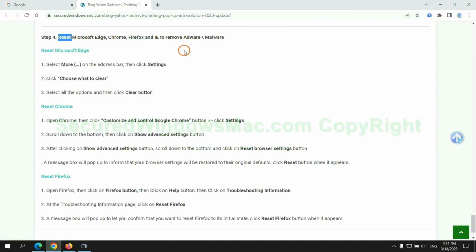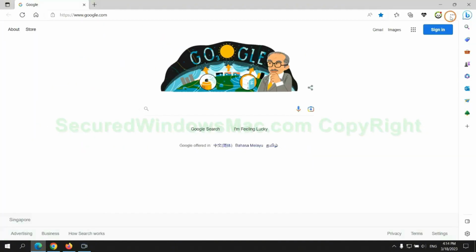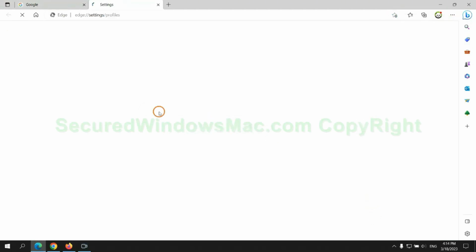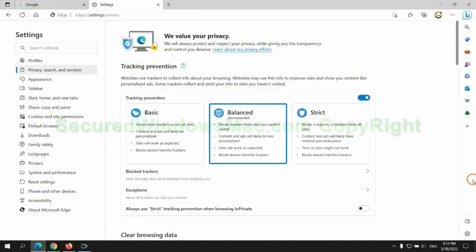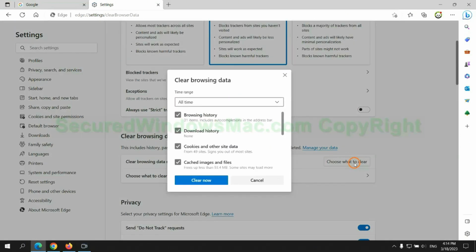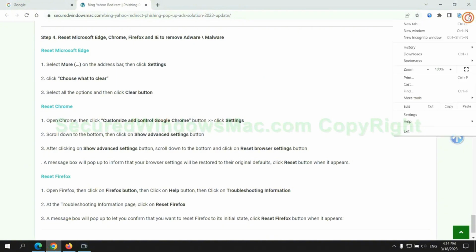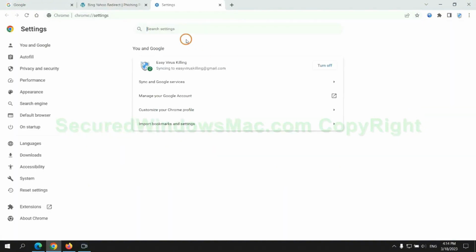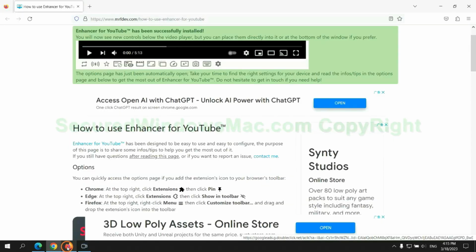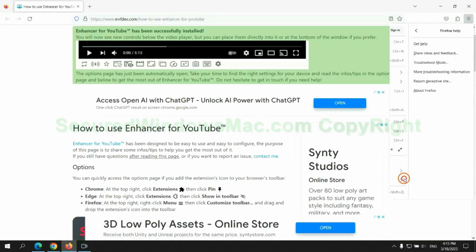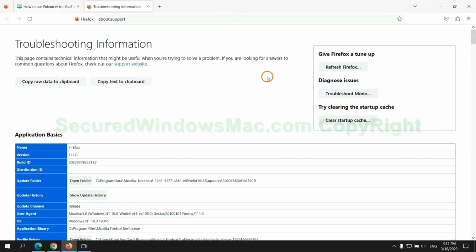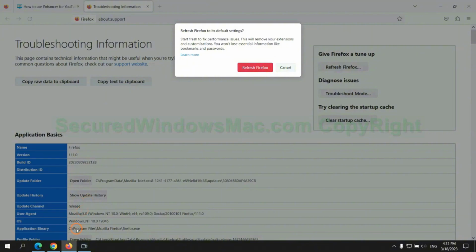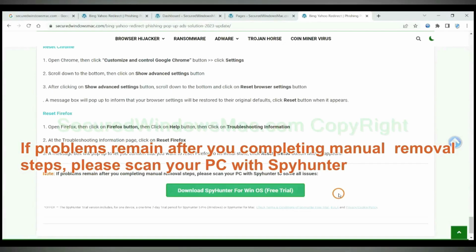The final step is to reset web browsers. We reset Microsoft Edge first. Then reset Google Chrome. Now is Firefox. If problems remain after you complete the manual removal steps, please scan your PC with SpyHunter.